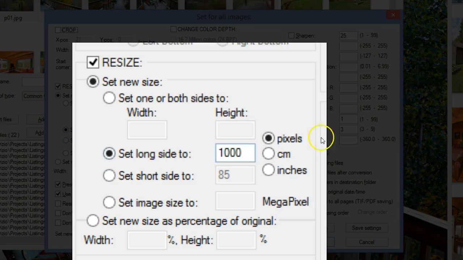So if my original photo was over here, we see the original photo was 4,000 pixels wide. For the website, I'm going to set the long side to 1,000 pixels. So if this didn't say 1,000, I could just go ahead and type in 1,000 here. And you can pick a different size according to the needs that you have, but usually for a website, about 1,000 pixels is more than sufficient for anything that you're going to display on the web. And that will get these file sizes down to a more manageable size.